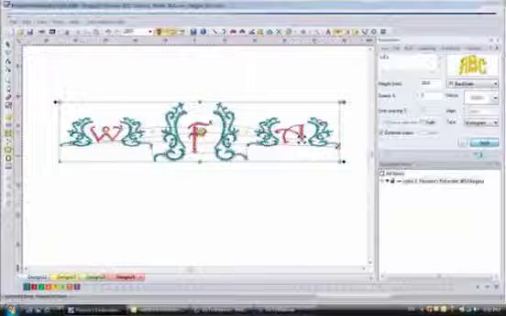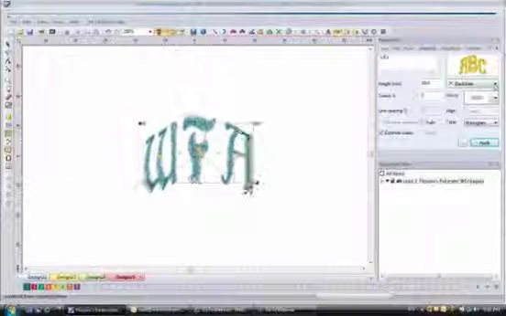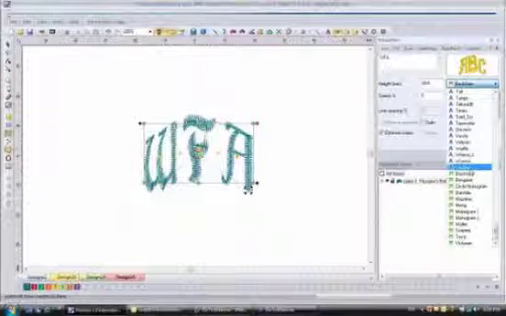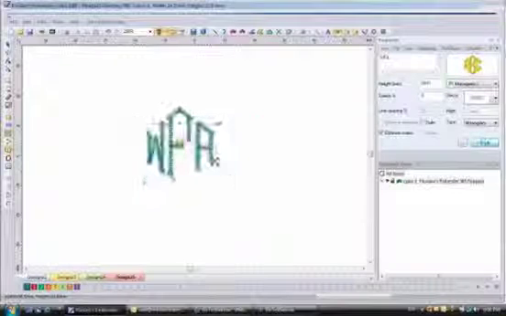Click on apply, and now you have the lettering there. You can choose any one of them that you want, and again, you've got all 13 styles that are in here. Choose any one that you want. I use that one an awful lot.